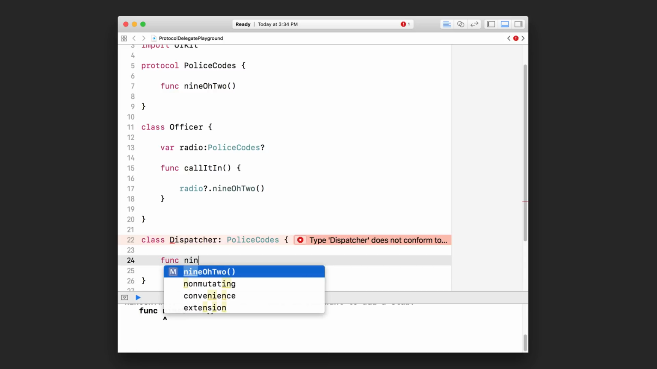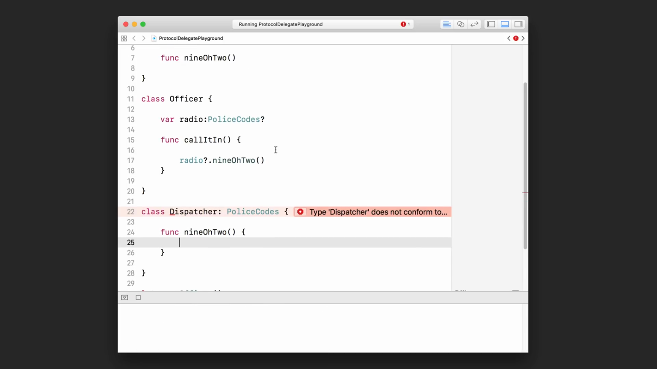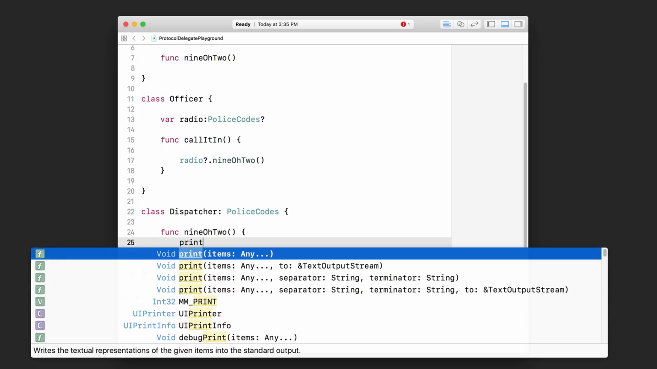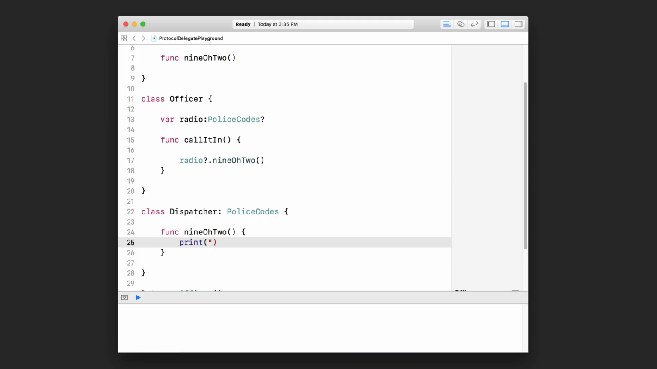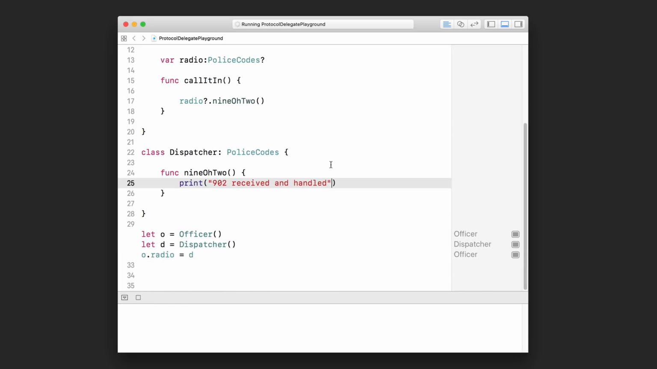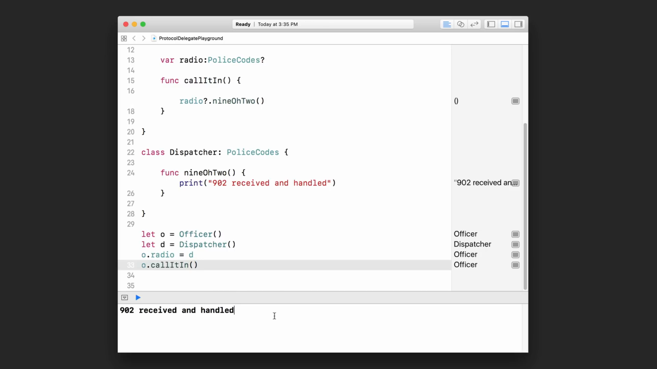We have to actually implement this, and let's say that the dispatcher, when it receives a 902 code, it's going to print something like "902 received and handled." And so now this line is valid. We can set this dispatcher object to the radio property. And now when we call the callItIn method, you can see that the dispatcher has received that code and it has printed out this statement.